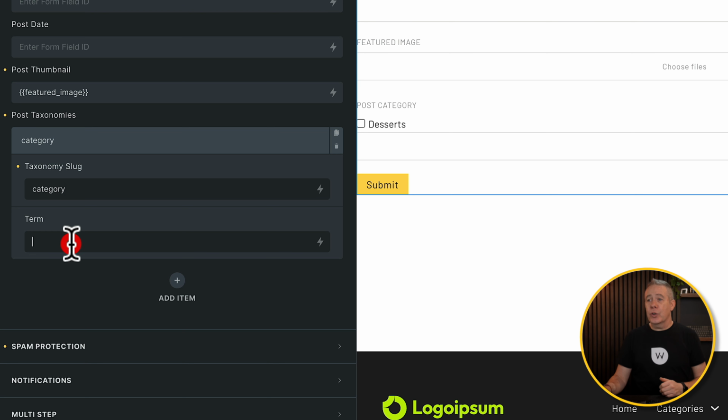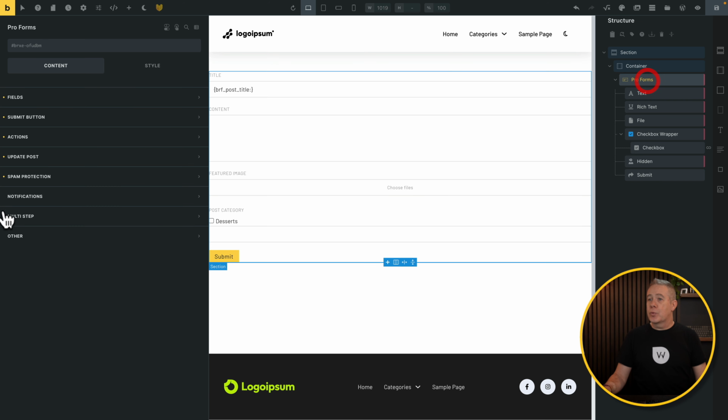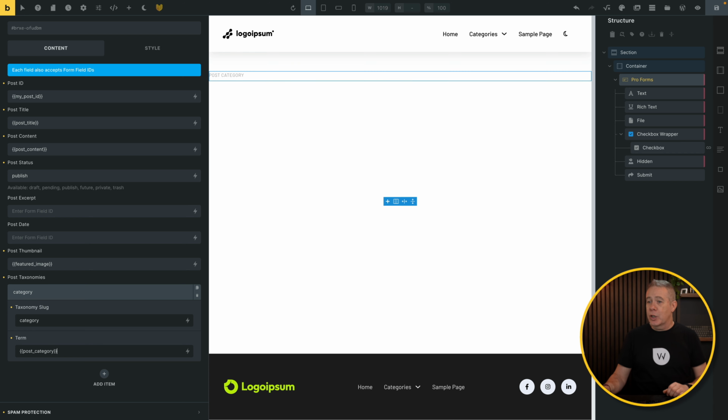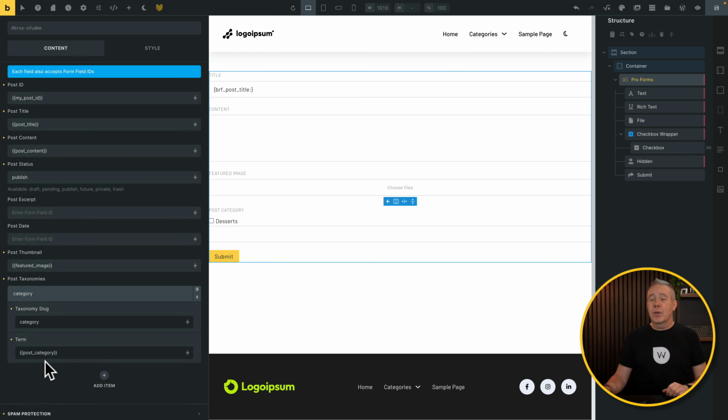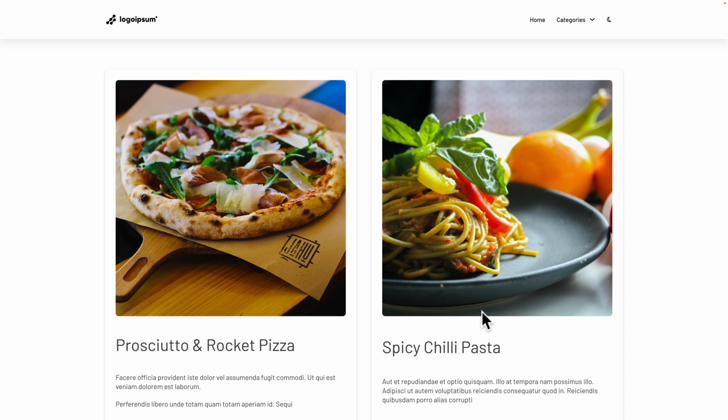And then we need to grab the term. Well, the term is going to come from, as you guessed it, our checkboxes. So we're going to come back to our checkbox wrapper. We're going to copy the custom ID for this, come back into our Pro Forms, open our double curly brackets, paste that in, close our double curly brackets, and we now have our form elements connected up to our update post action and knows now exactly what information to grab from any of the relevant form elements. So again, let's just save this and go back and test it and make sure everything is working as we expect it to.